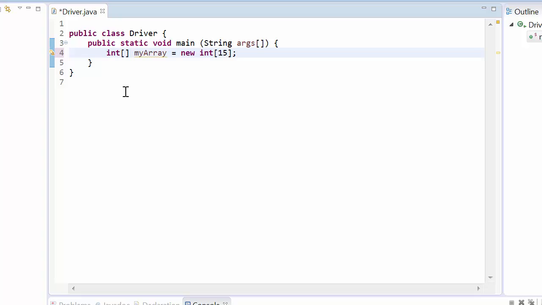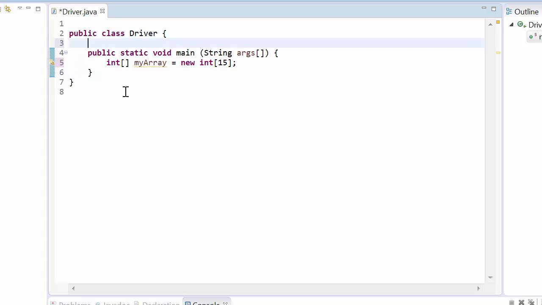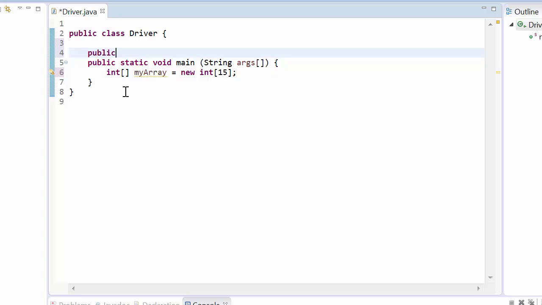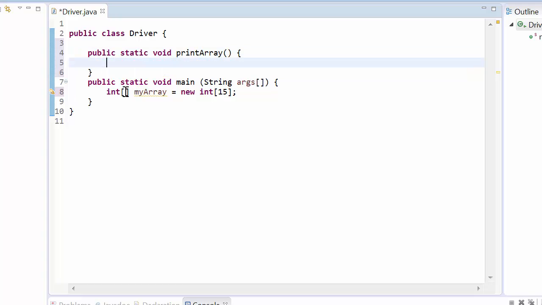So the next thing that I like to do is to print out an array. To do this, I'll create a function, public static void, and I'll call it printArray, and just stub it out here. Now remember, we're going to pass the array myArray from main as a parameter up here to printArray. So the first question is, how do we do that? Well, I'll come up here and type in the data type, and we'll just call it r.